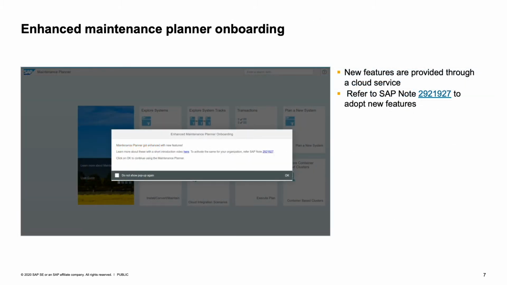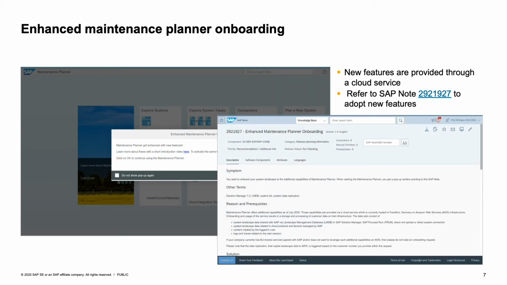The new capabilities are provided via a cloud service, which is currently hosted in a data center in Frankfurt, Germany, on AWS, which means your landscape data needs to be copied to AWS. And that's why you need to trigger the onboarding request by raising a ticket. So all onboarding related information is available in the note mentioned here.